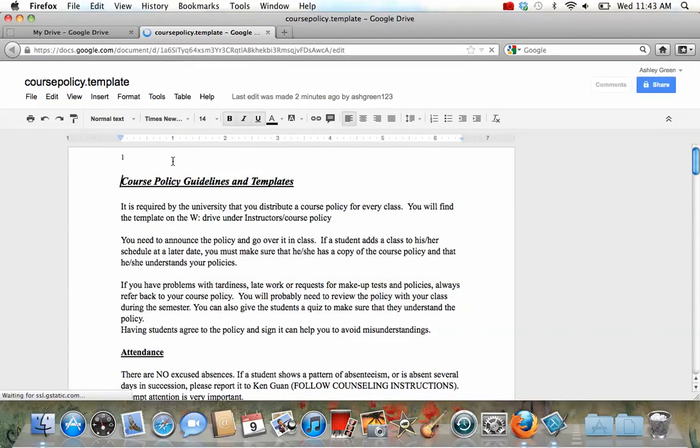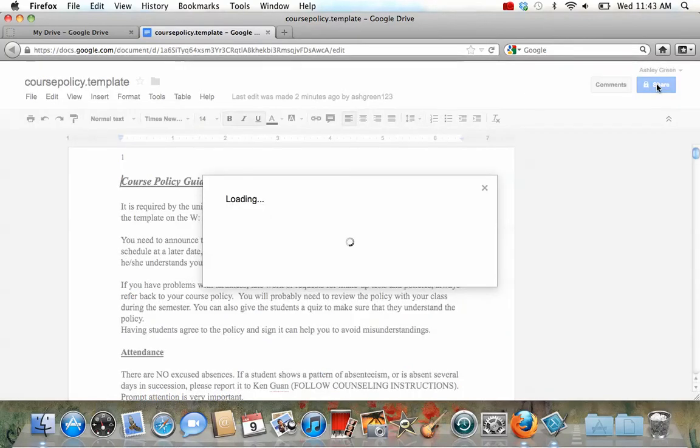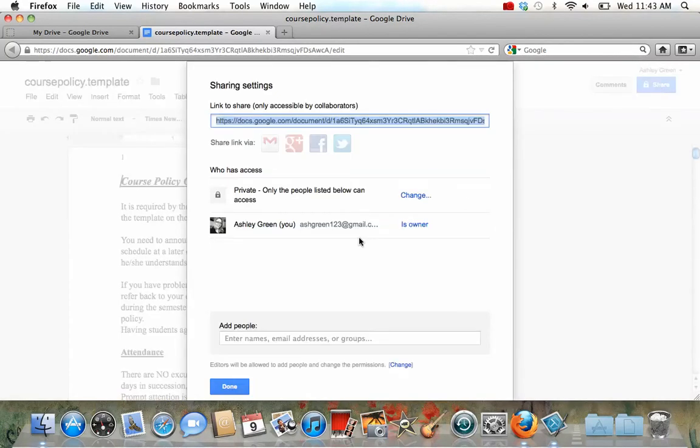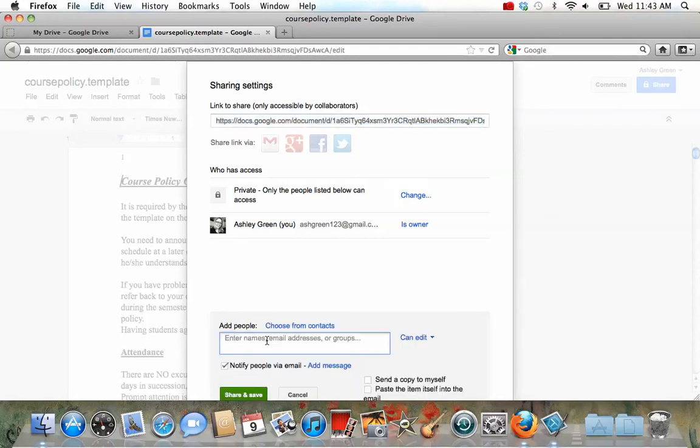Okay, final thing we're going to do is share a document. So I have this document here. This is a really old document, I think, from my previous program. It's very easy to share. You press the share button. The default setting is that the document is only available to you. No one else can see it.